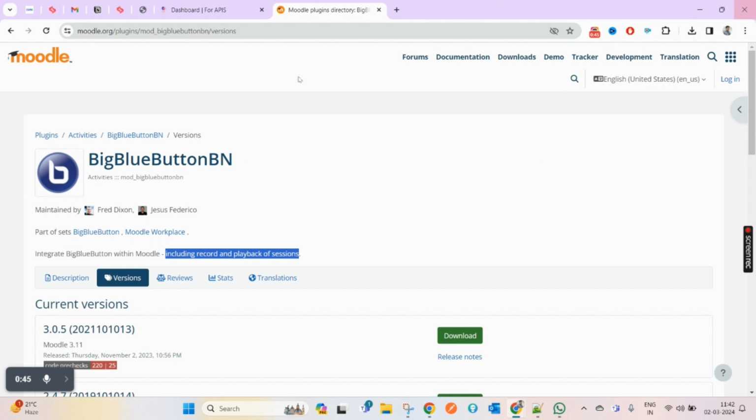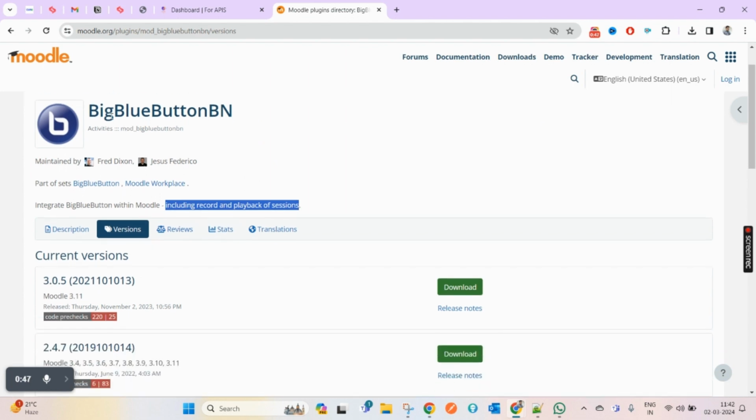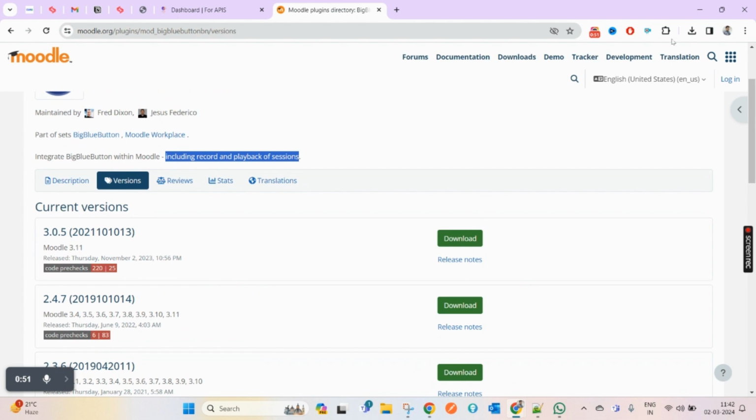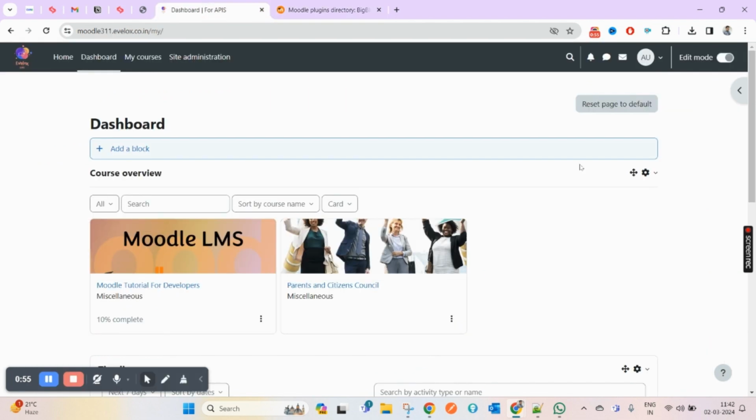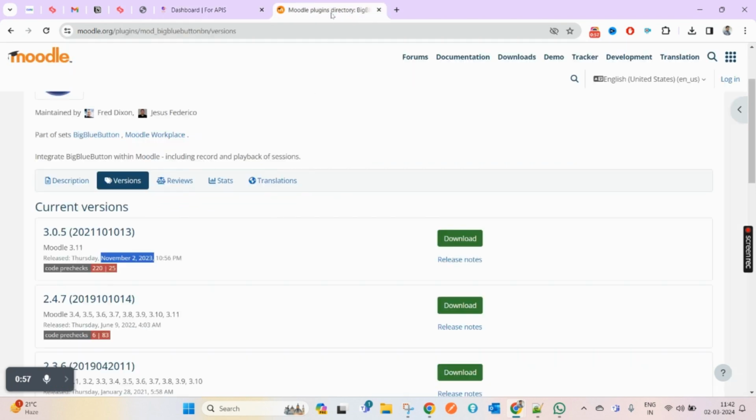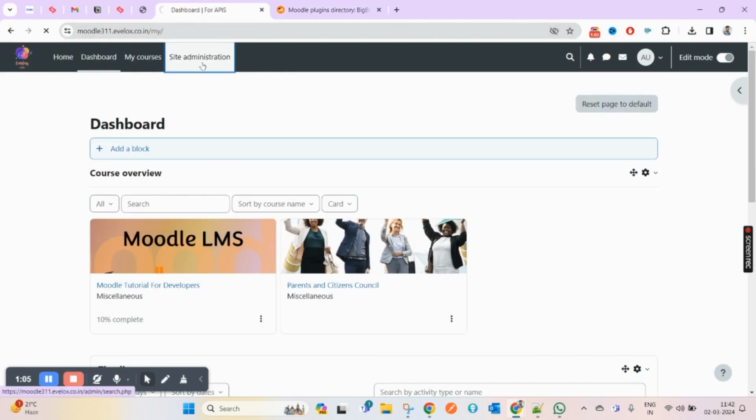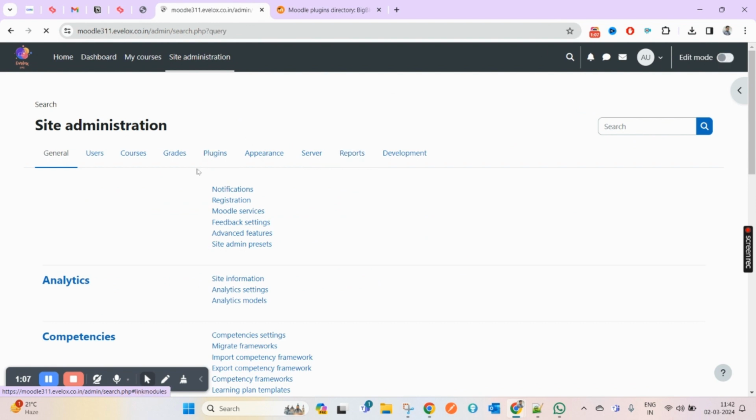Teams meetings is also there, but today we'll look at Big Blue Button. So I have downloaded the latest one. Currently my Moodle is on 4.3, but I don't see version 4.3 here, so I have downloaded this latest one. Let me try installing this one and see how it works.